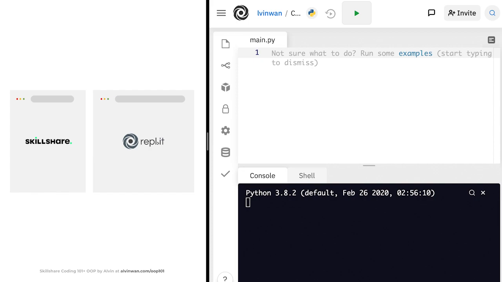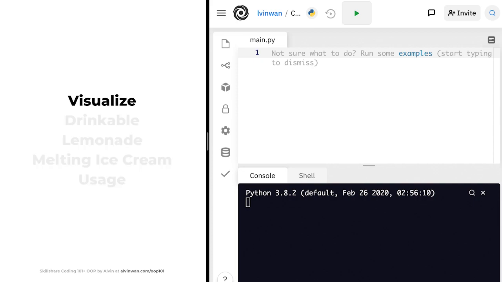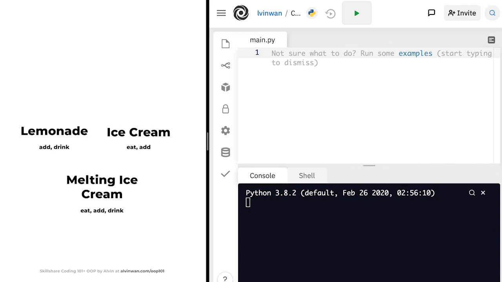Then, I suggest placing your Skillshare and REPL.it windows side by side as shown here. Let's start by visualizing the goal. Right now, you only have an ice cream class. Our goal is to add both lemonade and melting ice cream. We know that melting ice cream should subclass ice cream. In the spirit of mix-ins, we'll add a drinkable class, which adds the ability for a class to be drunk. Here, both lemonade and melting ice cream can be drunk. Highlighted in red are the classes we'll implement.